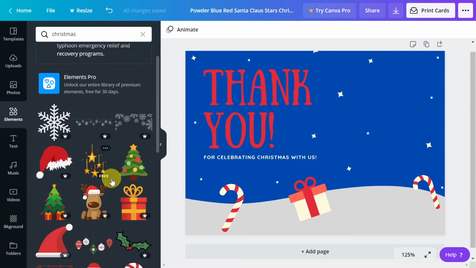Of course, there will be a few hundred or a few thousand elements, depending on whatever you're trying to create. And a very important thing over here: if an element has a crown and says Pro, that means it is available only in the Pro paid version of Canva. If you're using the free version, you need to make sure there is "Free" in the right bottom corner. Those elements are free to use, so I'm just going to use this one over here.